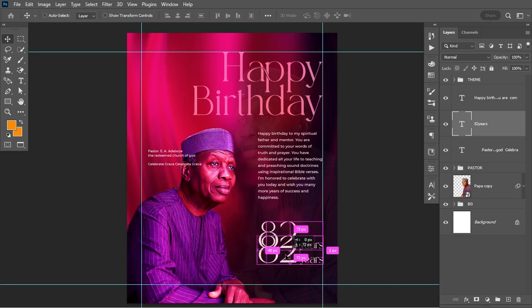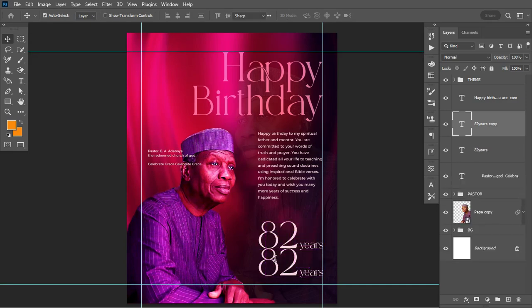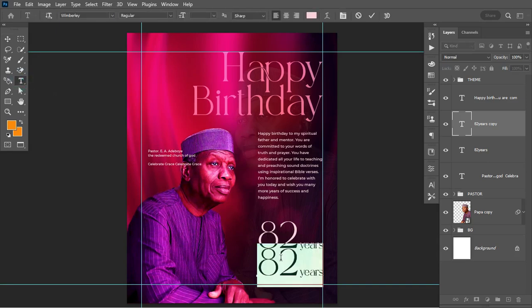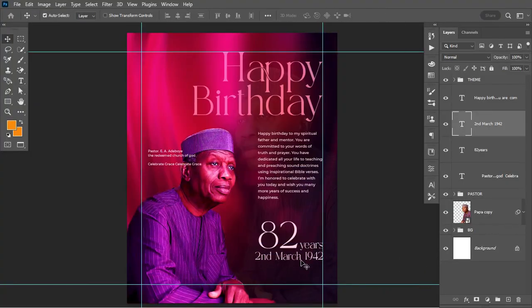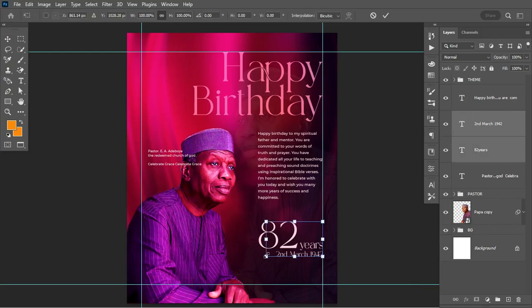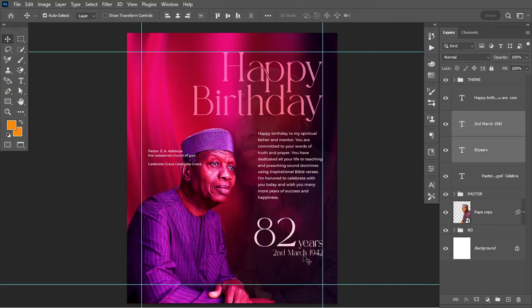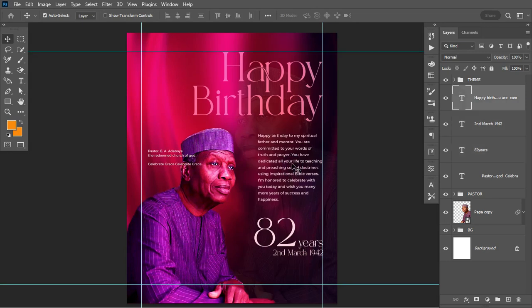So I'd like to make a duplicate of this same layer. Pick the text tool and edit. Okay, the birthday will be coming up on the second. So you can still scale this up, adjust this, create proximity. That is why I place the date side by side like this. Likewise, creating space over here like this as well.